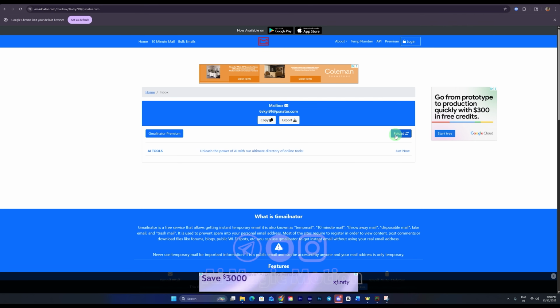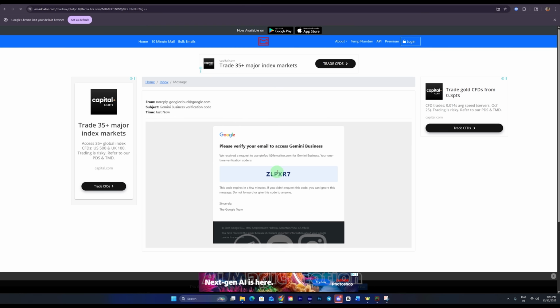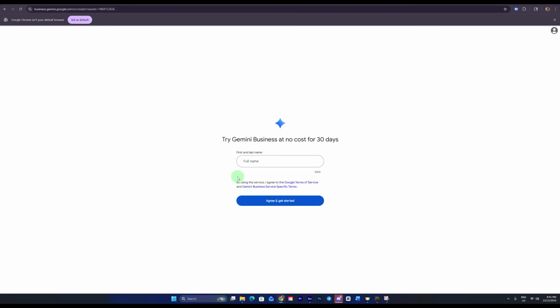As you can see, Google Gemini has now sent me an email. I open it, and here is the code we need. I simply copy it from here, go back to this page, paste it here, and click on Verify. Once I do that, it takes me to the next page. In the comments, some of you have asked me why the email doesn't arrive for you. That's totally fine. You can simply change the email. Most likely, it's just a small bug on that side.